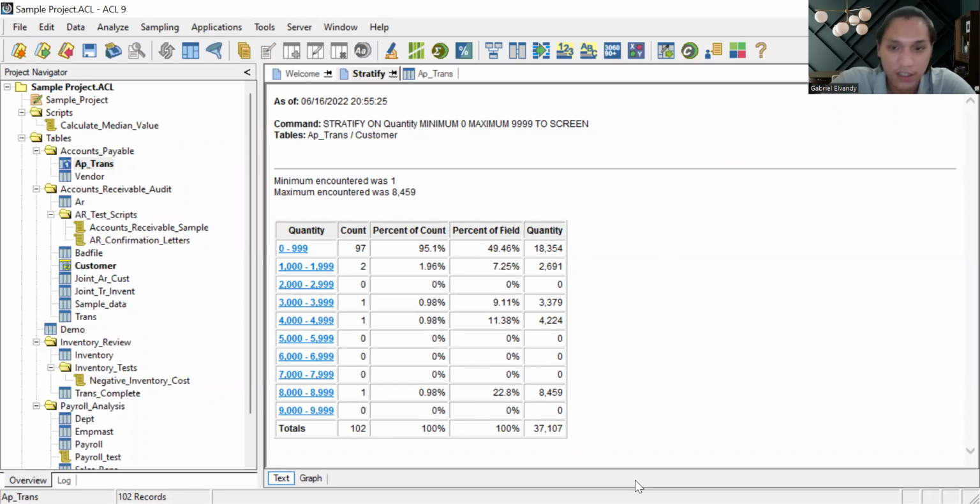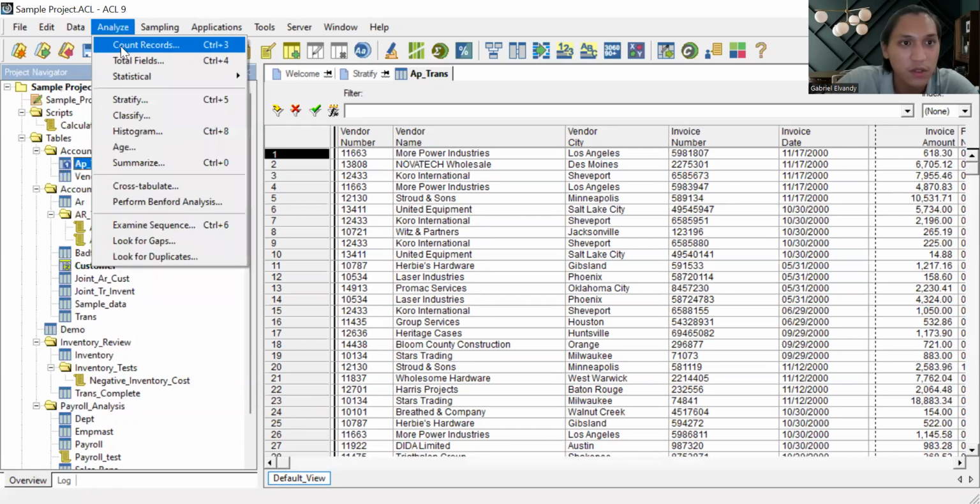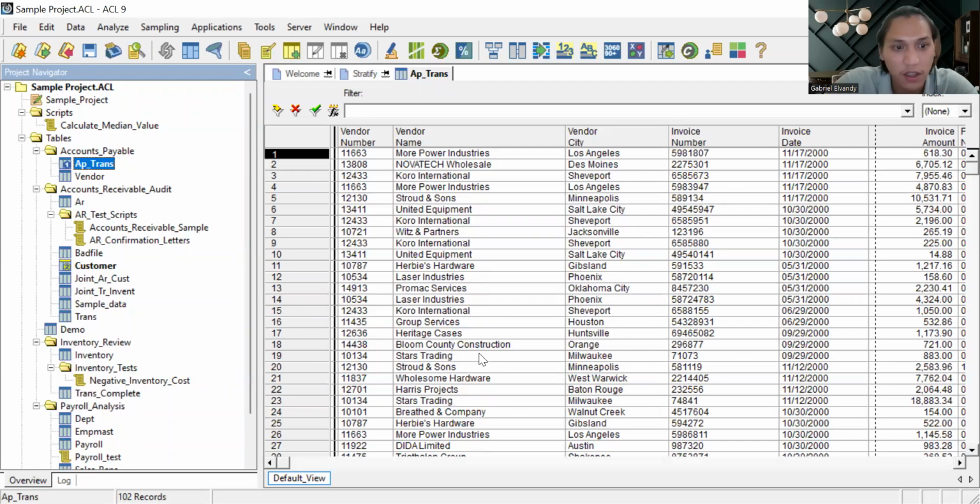So to check this, we can see whether there are any false entries in the quantity, because as mentioned before, the minimum encountered was 1 because we put 0 as the minimum, but here the count is 102. So we could also try to count records. However, this is already available. Just do it and then count records, and then we click OK. And then the records is 102 records, meaning that it is exact.